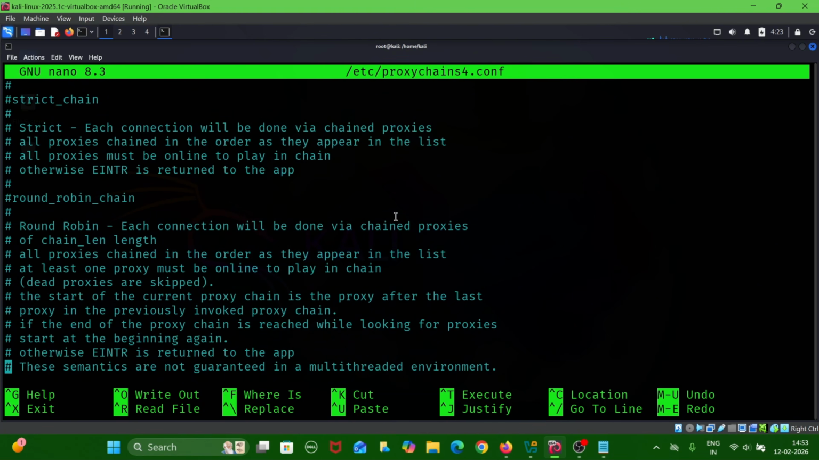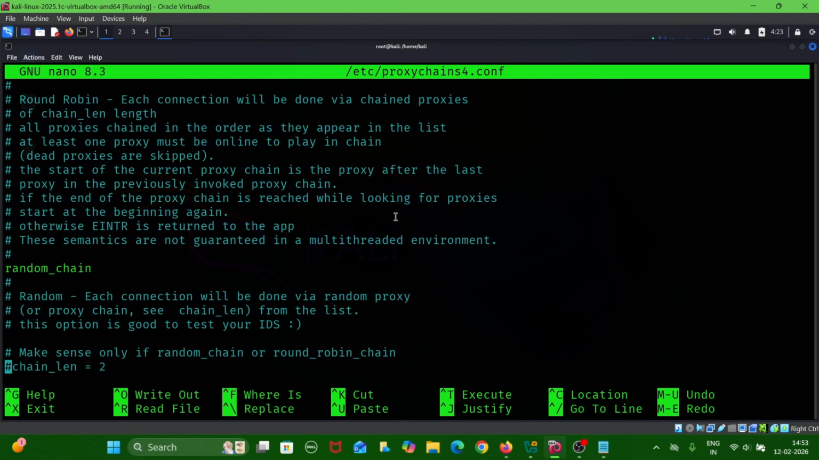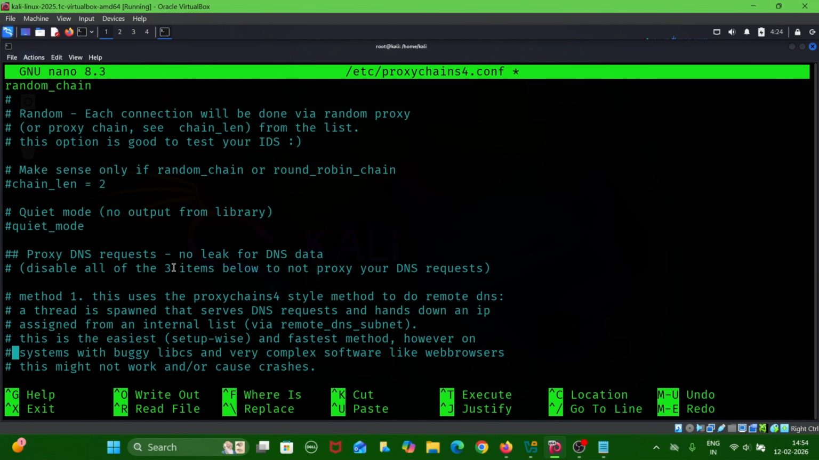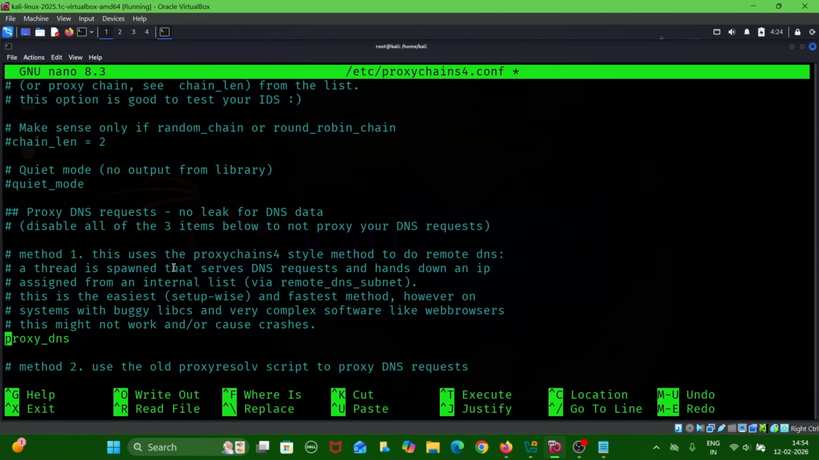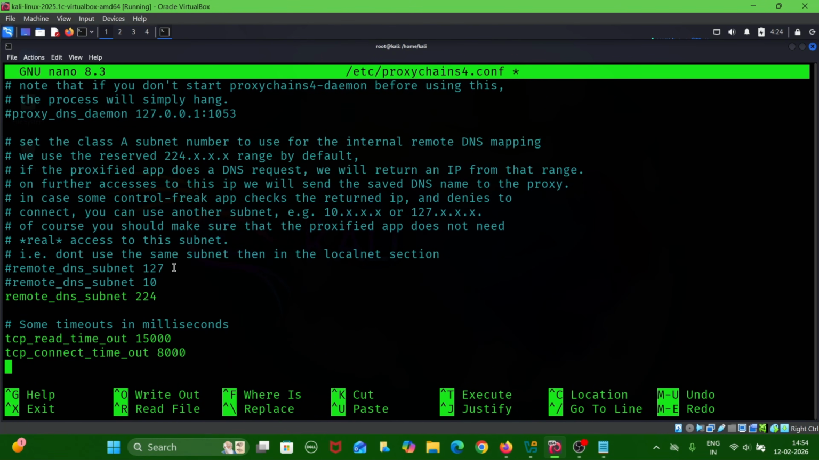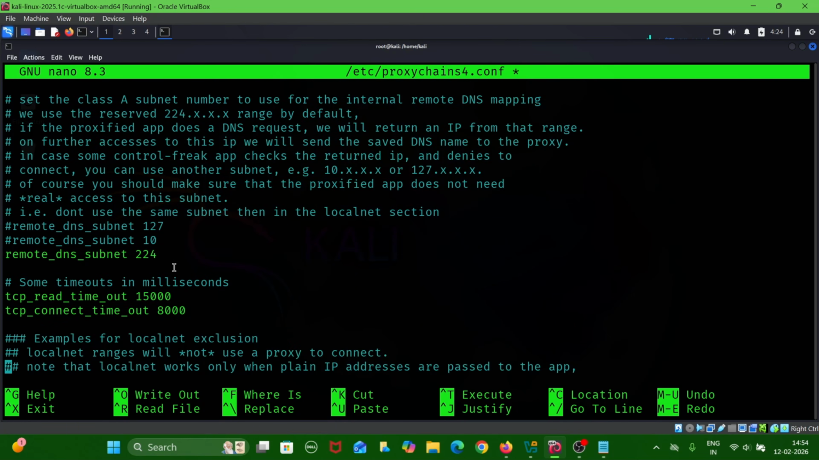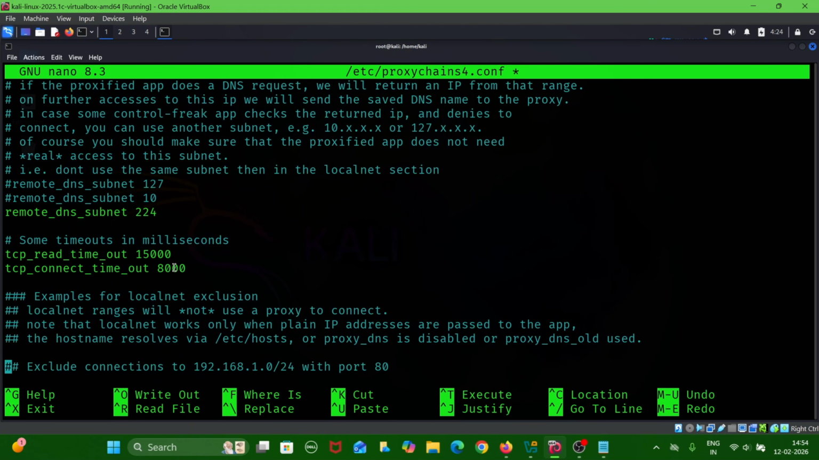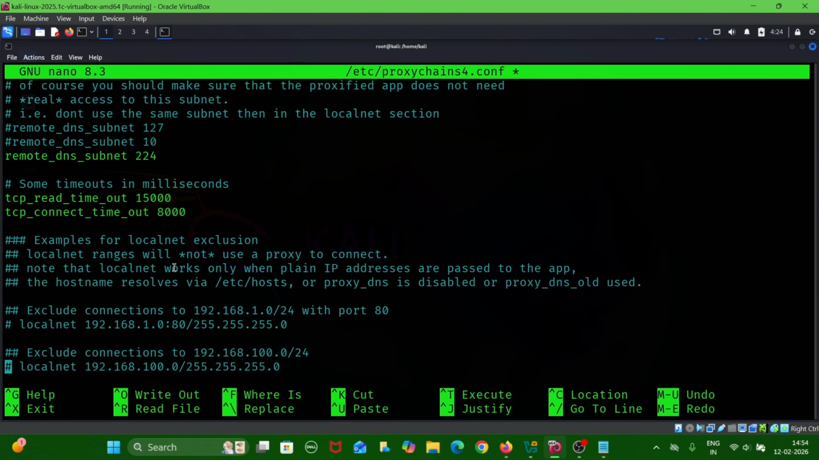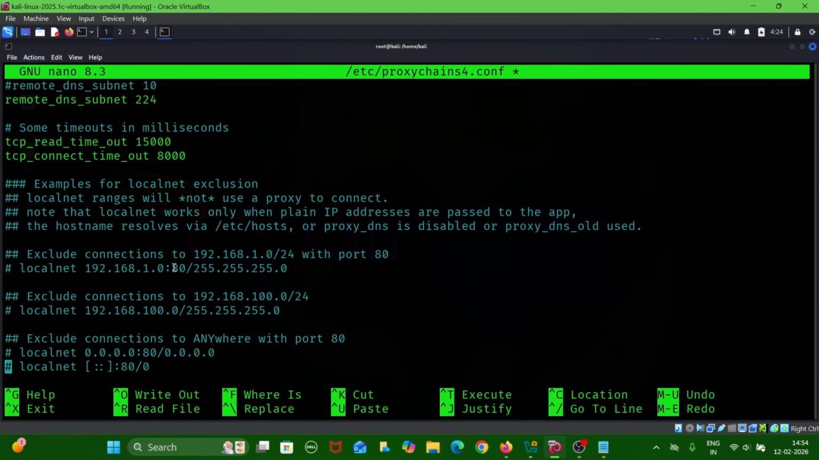Even if your traffic goes through proxies, your DNS requests can still leak and expose your real IP. To stop this, enable proxy DNS if it is disabled, and also enable the remote DNS subnet. Because ProxyChains uses a fake IP range to send DNS through the proxy instead of your real ISP. This forces DNS to be resolved from the proxy's country and prevents DNS leaks.